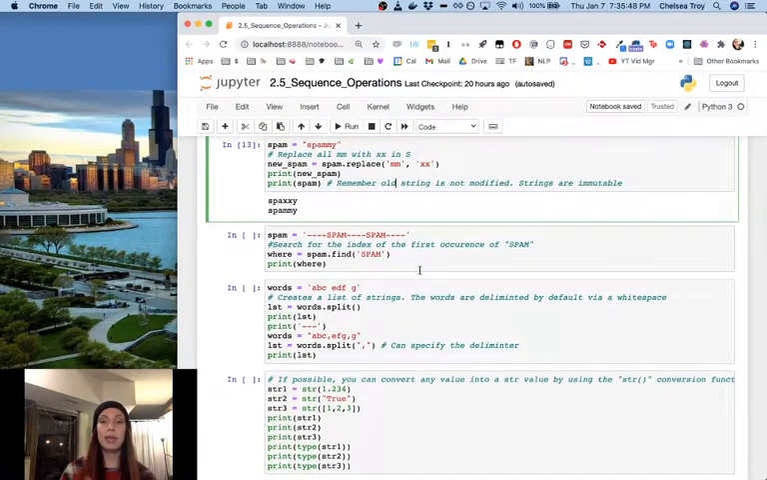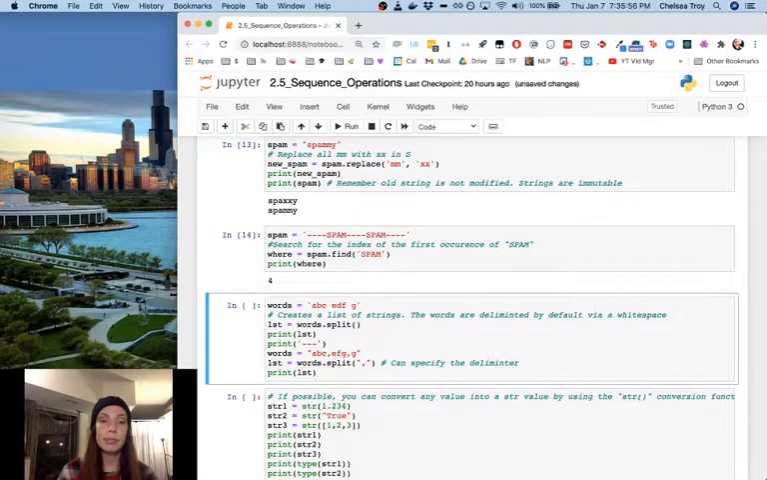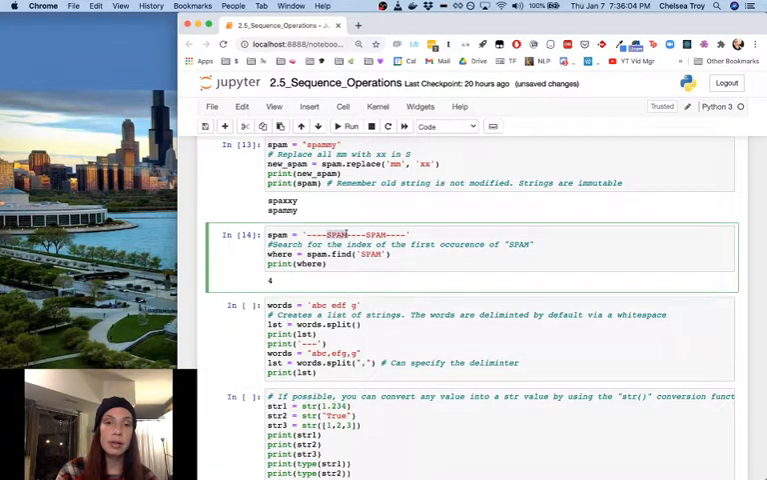Now, let's search for the index of the first occurrence of spam in this string that has spam in it twice. We can do this with spam.find, and that gives us the index of 4: 0, 1, 2, 3, 4.